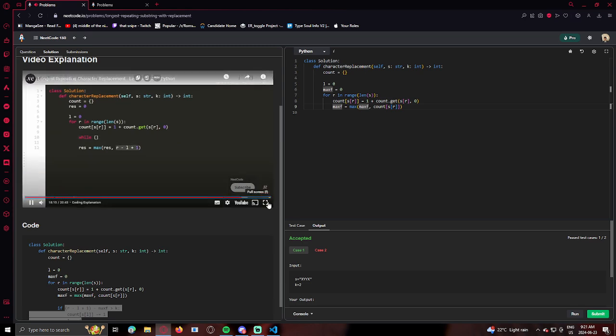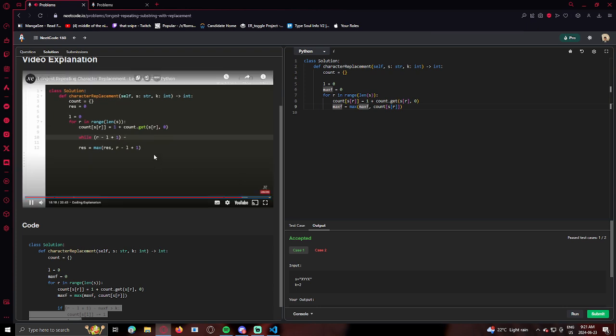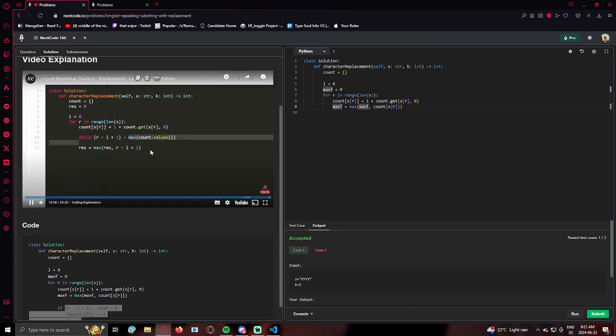So I'm just going to copy and paste that. The length of the window subtracted by the count of the most frequent character, which can be gotten with max of count dot values. Right, we're basically going through the hash map, which could be size 26, and just getting the max value from it. So this is the number of replacements that we have to do, and if the number of replacements was greater than the number of replacements that's allowed, which is equal.